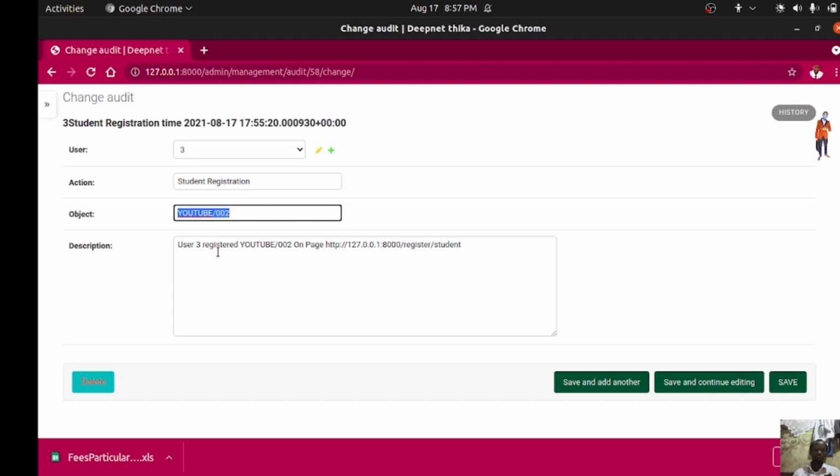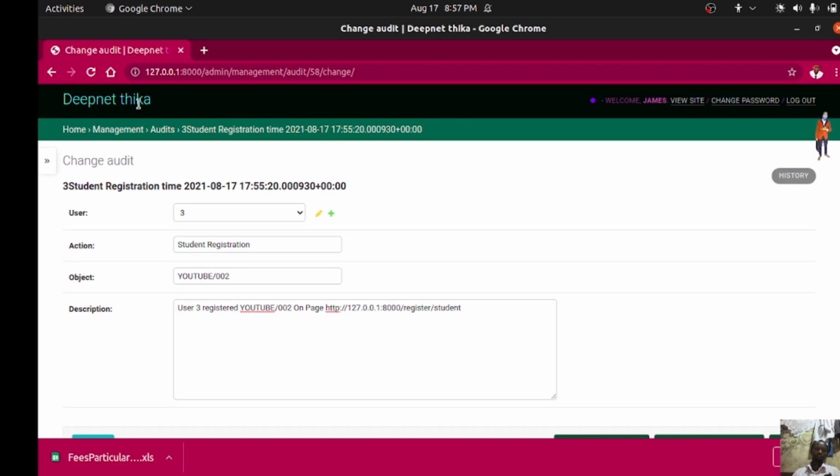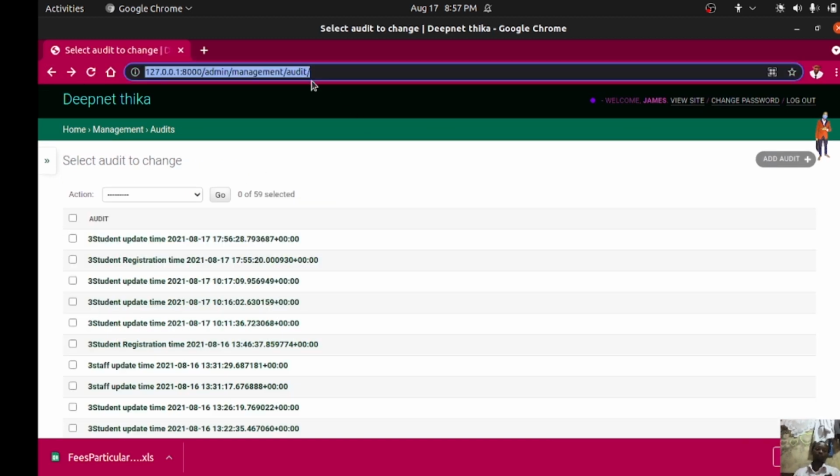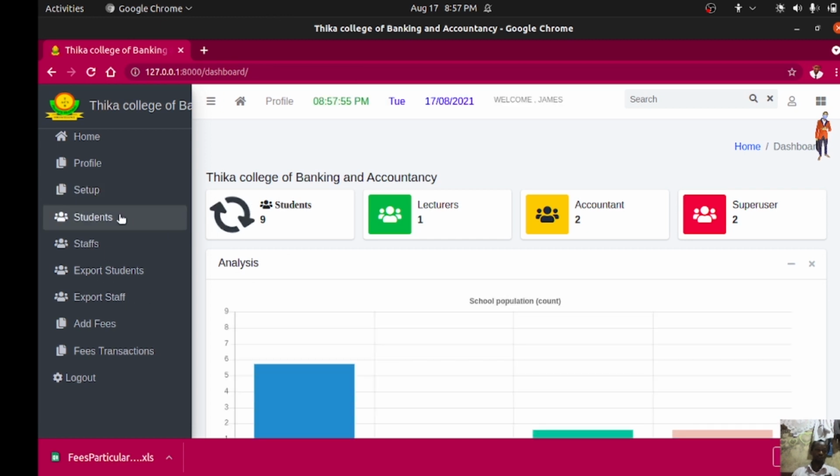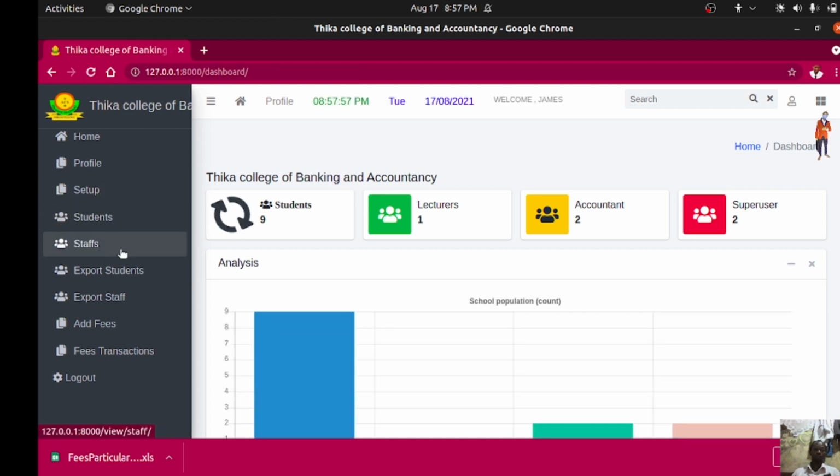So as you can see, that user 3 registered YouTube, this one on this page. So that is the audit trail, and it's very important because of security, to solve the issue of conflict that can arise when maybe several super users or admins perform a certain task, and you want to really know who did what at that particular time. So let's continue. So that's how you register a student.